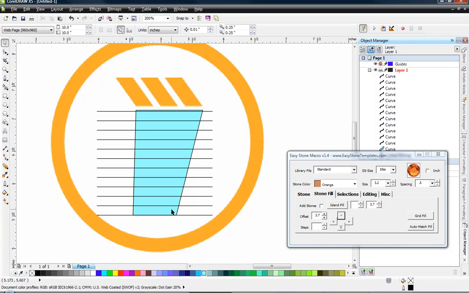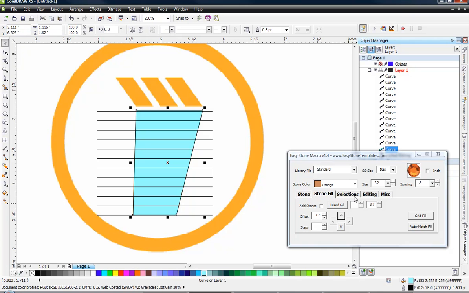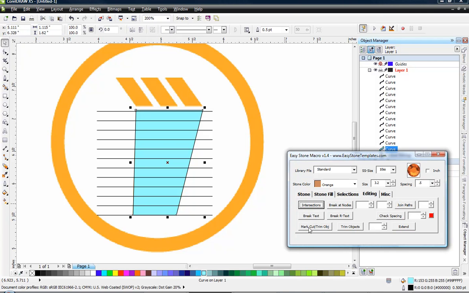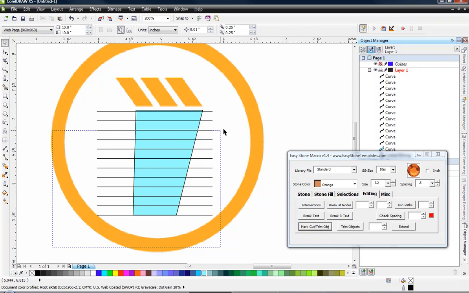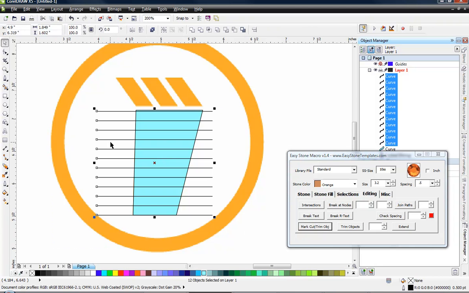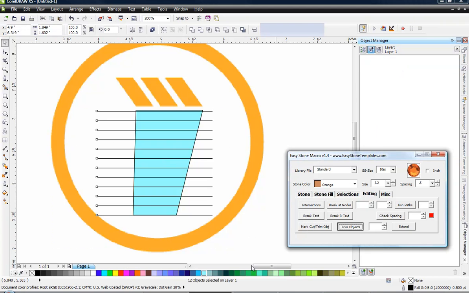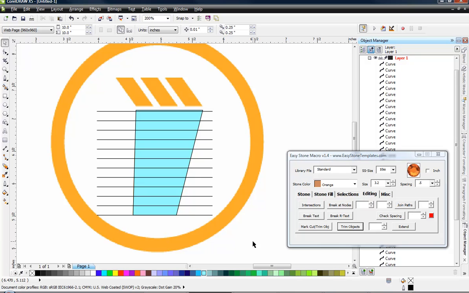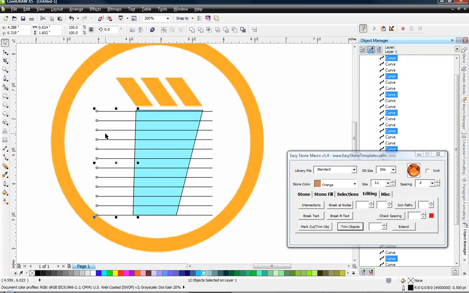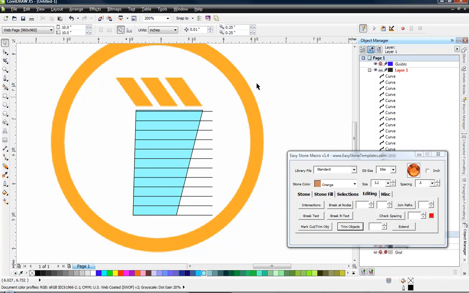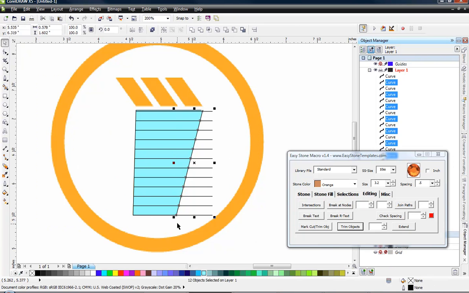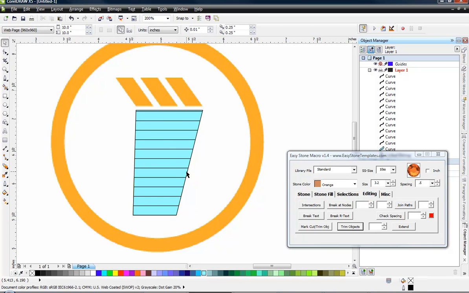Well, what I do is I click on my cup and I come over here to my editing tab and I choose the Mark Cut Trim Object button. And then I select everything but my cup, which are just the lines that I want to trim, and I click Trim. Now you don't really see anything happen, but it did, because if I make a selection of these lines on the left and I hit my delete key, they've been trimmed down back to my cup. Same thing over here to the right, trimmed back to my cup, and I can now dispose of my cup. Don't need it. I just have these horizontal lines.